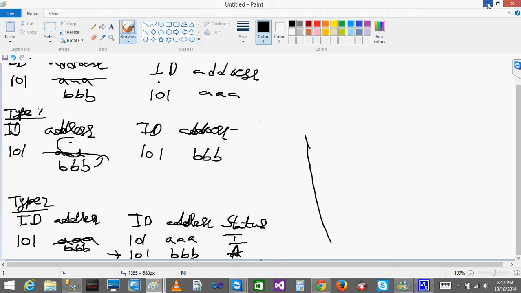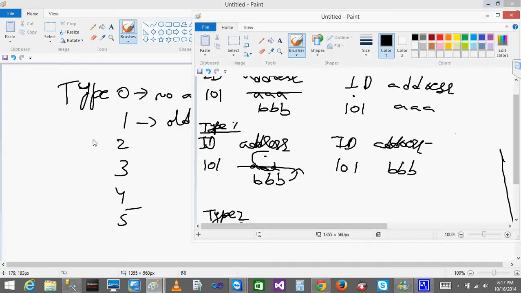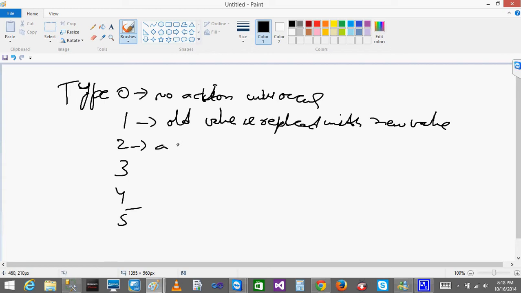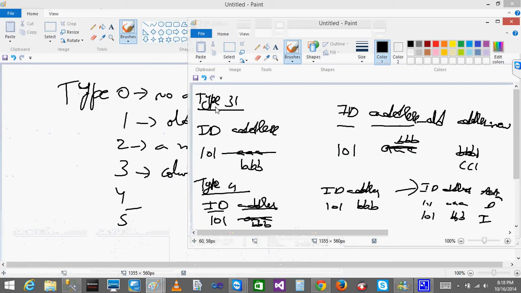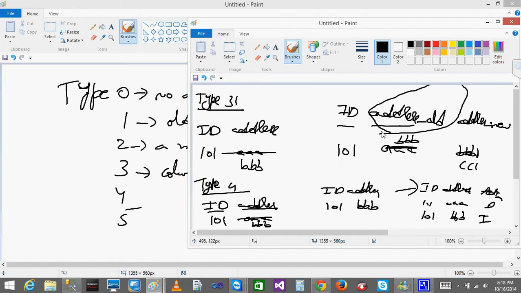Are you able to get my point? Hello? So type 2 means a new record will be inserted. Okay, and type 3 means it will not have a record, it will have a new column. So if I show the type 3, you can see a new record is not there, but I am having additional columns which say address old and address new. It says which address is new and which address is old. Okay, this is a type 3.